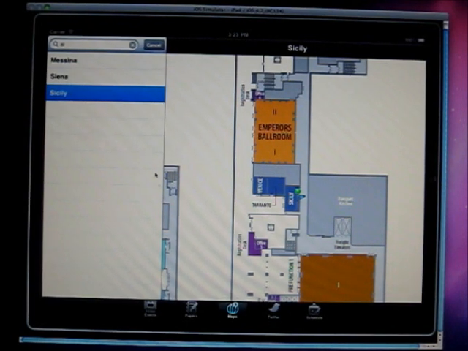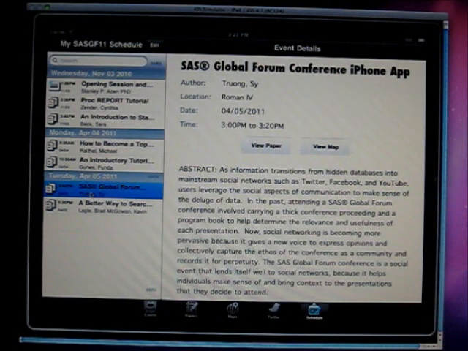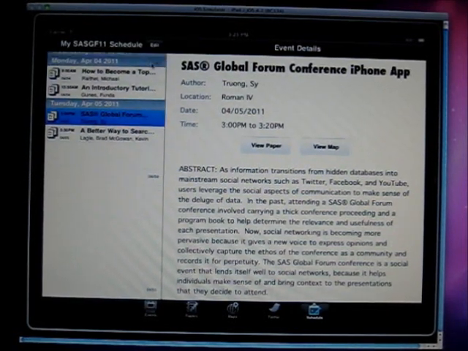If you were to click on attend earlier, as we did, and go to the schedule, you'll see the items that we had scheduled. So you can then look through the ones that you're particularly interested in attending.